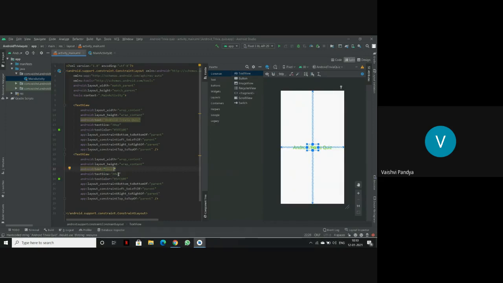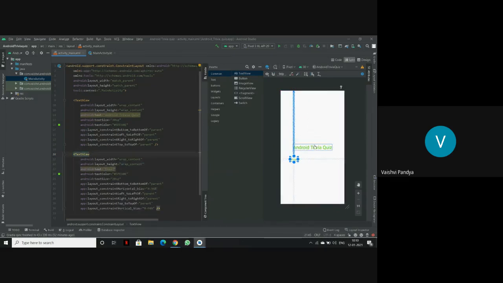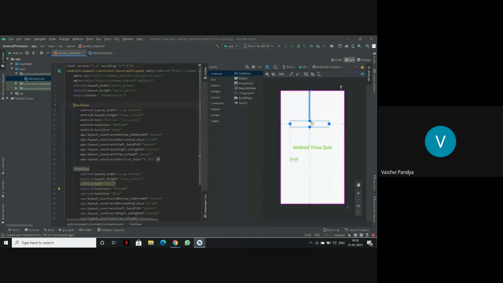As I have copy pasted, the email option is on top of Android Trivia Quiz in the design. You can just drag it. I'll just position this whole thing. As I've already constrained it, you can see the blue lines here, which show that the text we made is already constrained. Here, instead of green for Email, I'll change it to black.